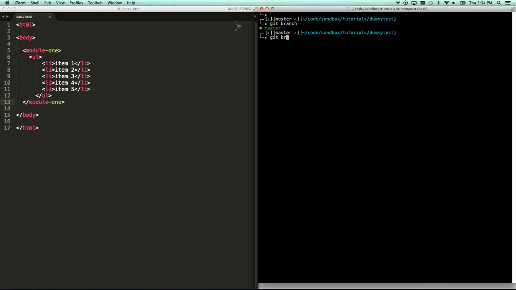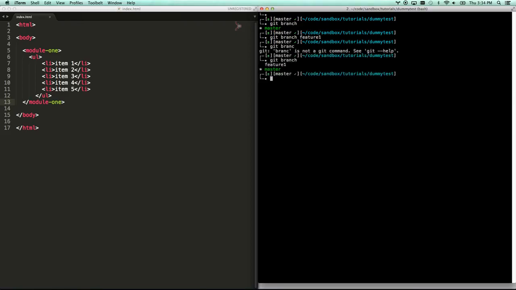So if I go git branch feature1, let's say I'm adding feature 1, and then I hit git branch again, now I have feature1. This is a complete copy of all my code from the master branch. Whatever branch you're on at the time you type git branch, it will create a copy of that and call it whatever your new one is. So now I have a complete copy of master called feature1, and I can switch to it by going git checkout feature1.